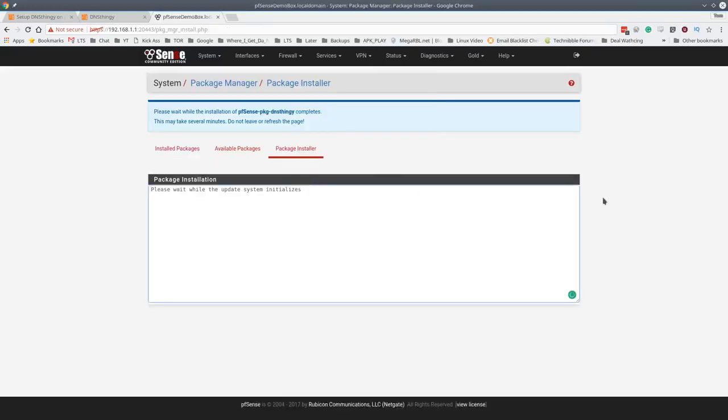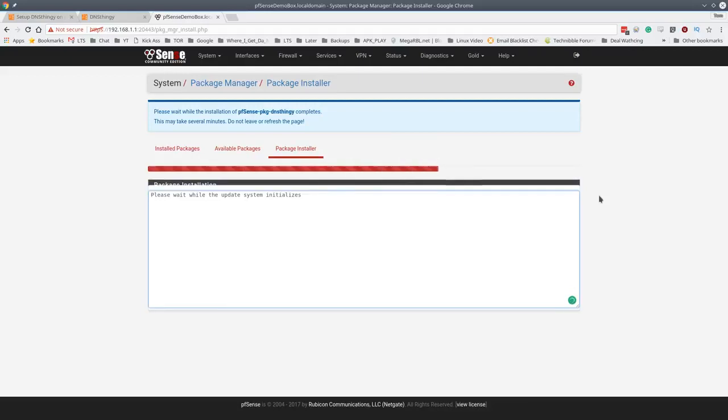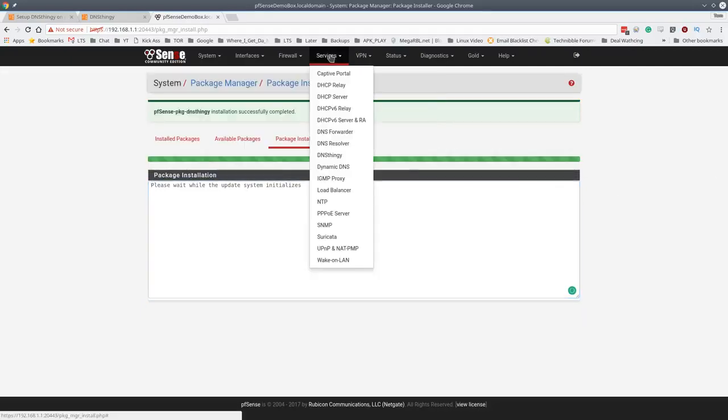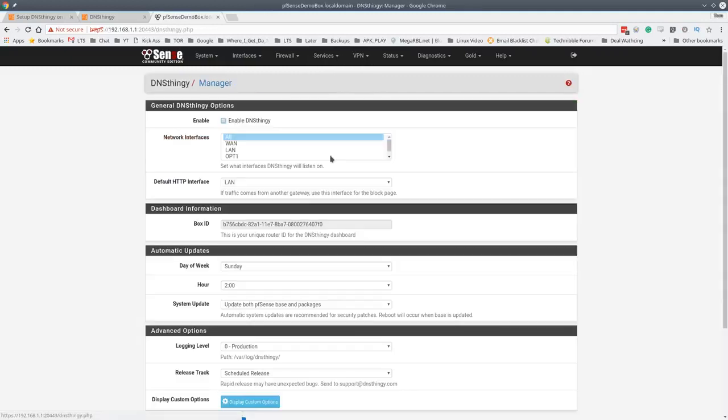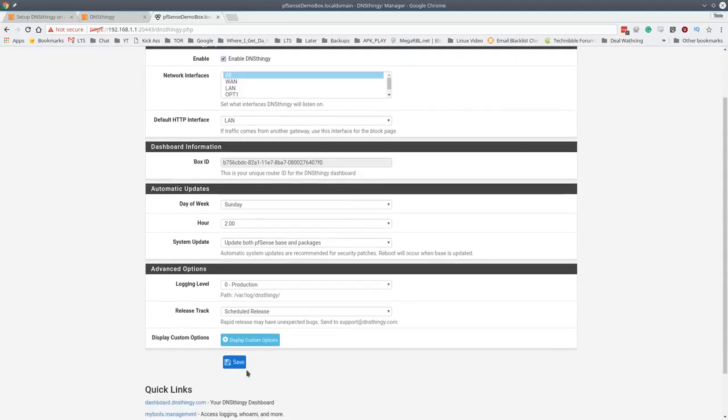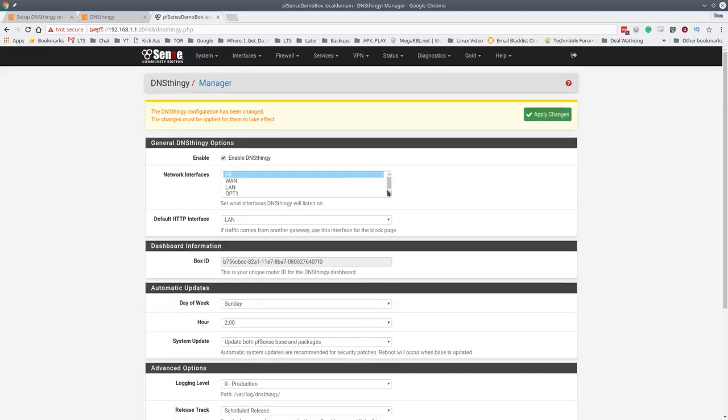Confirm. And it installs like any other package in pfSense. It's done installing. We go over here to DNSthingy and go ahead and enable it. Leave it on all the network interfaces unless you have some custom thing you wanted to do. And we're going to save it and apply the changes.